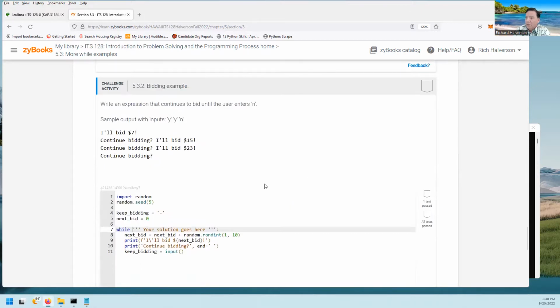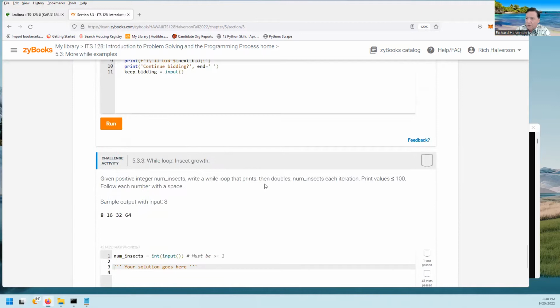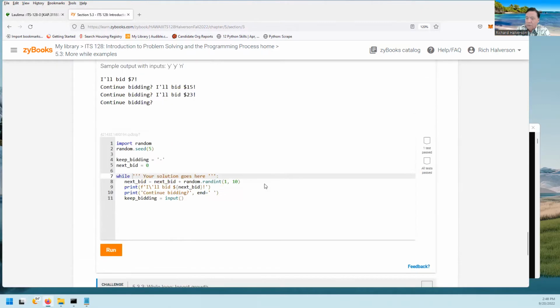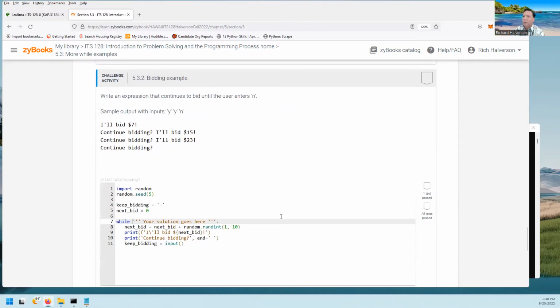All right. Okay, what's this one? I'll just finish these two and then we can go to counting next time. Okay, bidding example. Write an expression that continues to bid until the user enters N. Oh, okay.